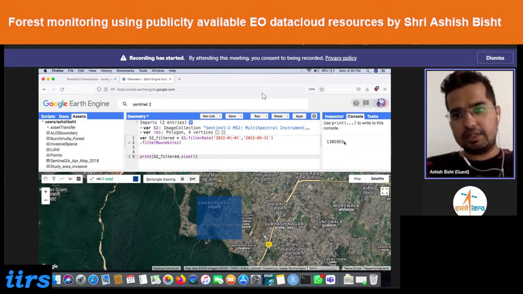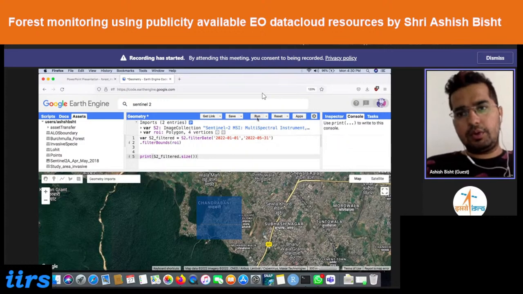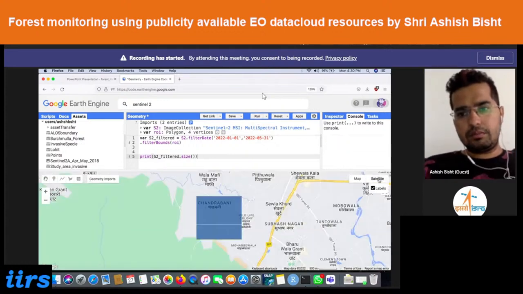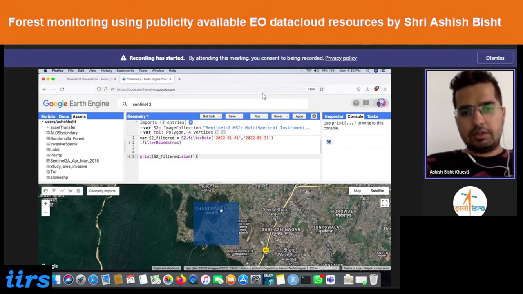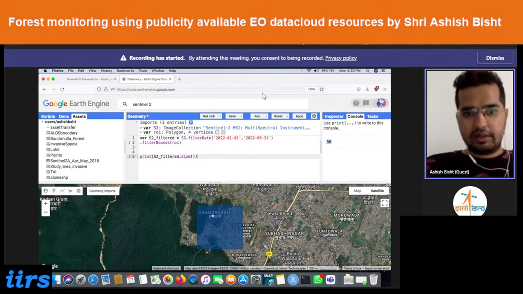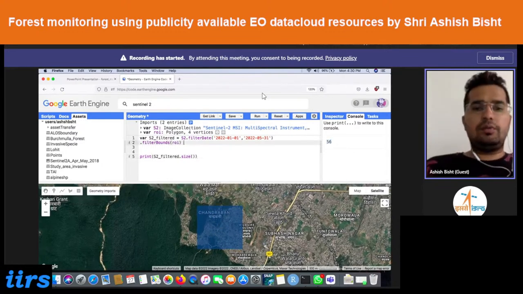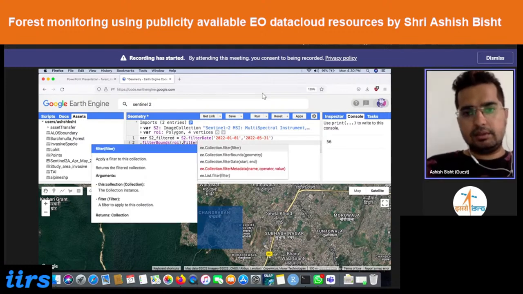So this was the size printed before you filtered it with the region. See, now you got only 56 images. Why? Because there are only 56 images that are covering this particular region. So that is how you filter your data set. Okay, now I'll show you one more. There is something called filter metadata.